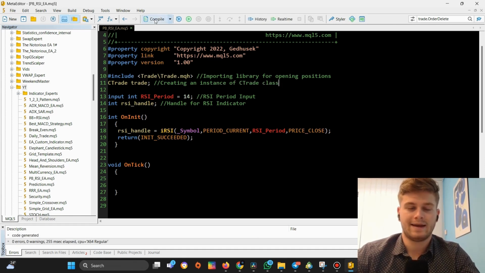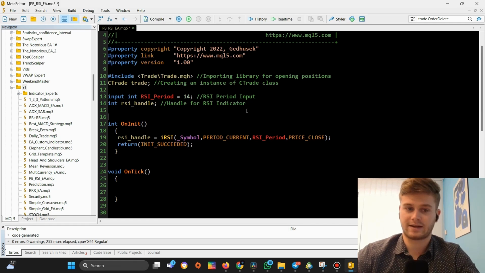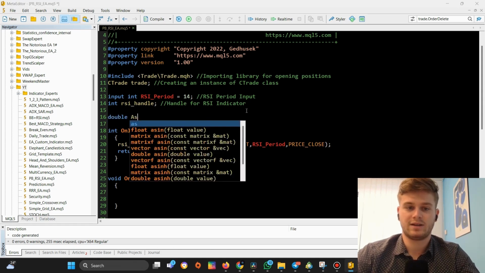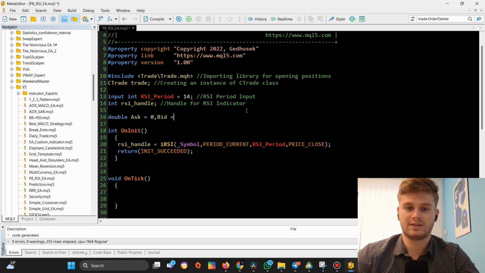And the last thing that I will need to do here is to create two variables for ask and bid price, because when I will be opening buy and sell positions, I will need bid and ask price in order to do so. I'm still working in global scope, and I will create double ask equal to 0 and bid equal to 0. So creating variables for ask and bid price. Okay, so this is all I need.